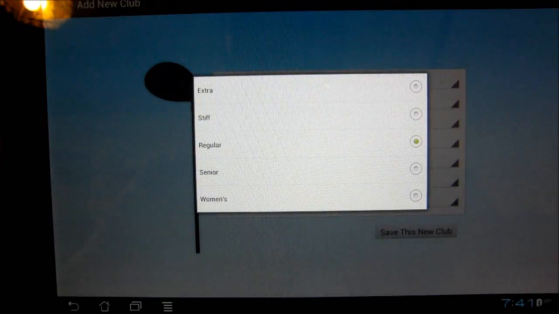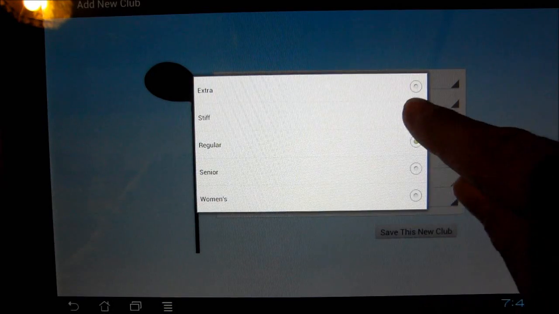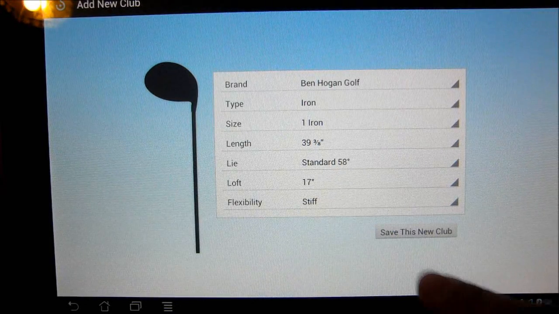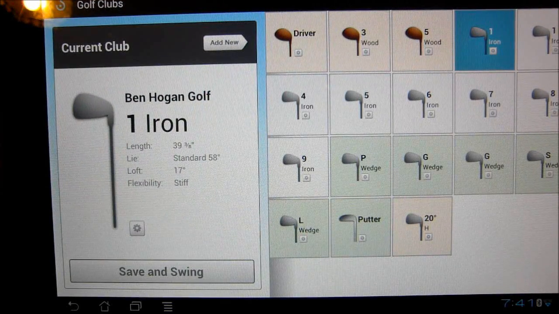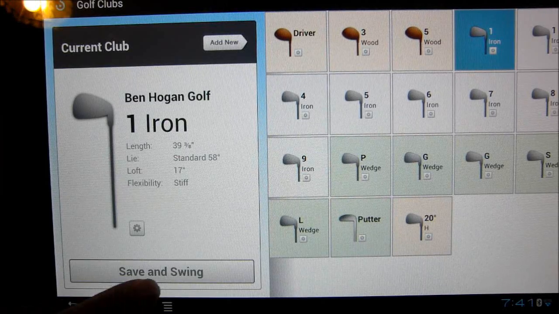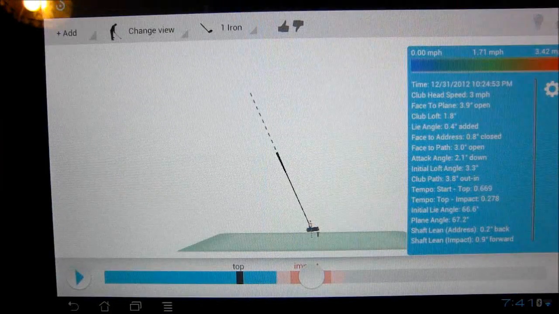Also, you can change the flexibility of the shaft that you're using. And it's simply a case of save this new club. You can then go through your entire bag, adding new clubs as you want until you've populated all the clubs. And then save and swing.